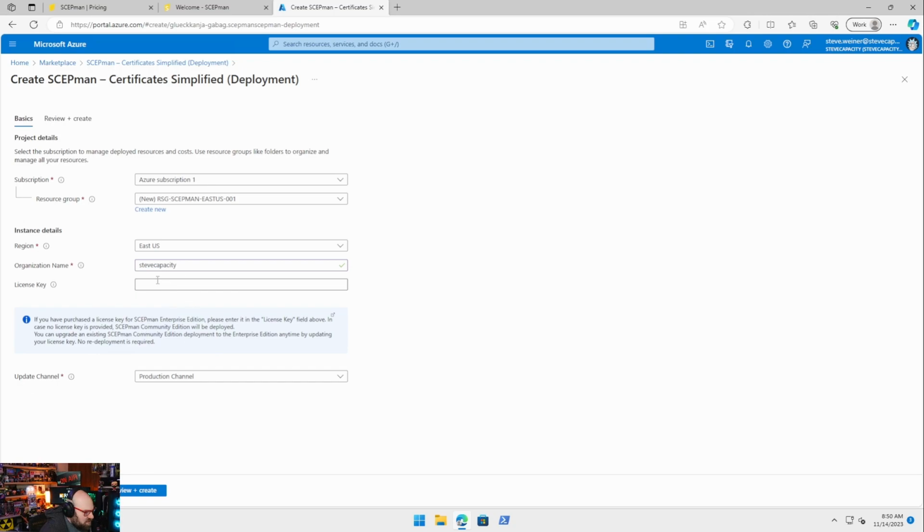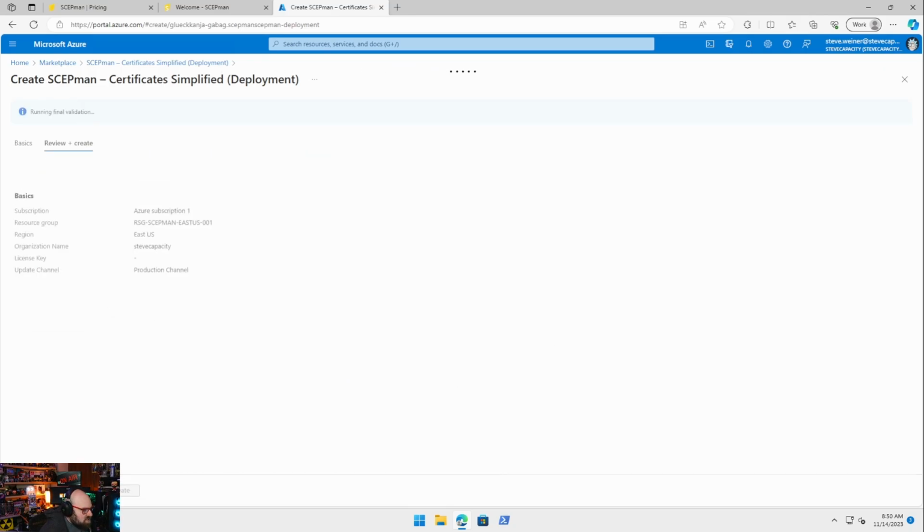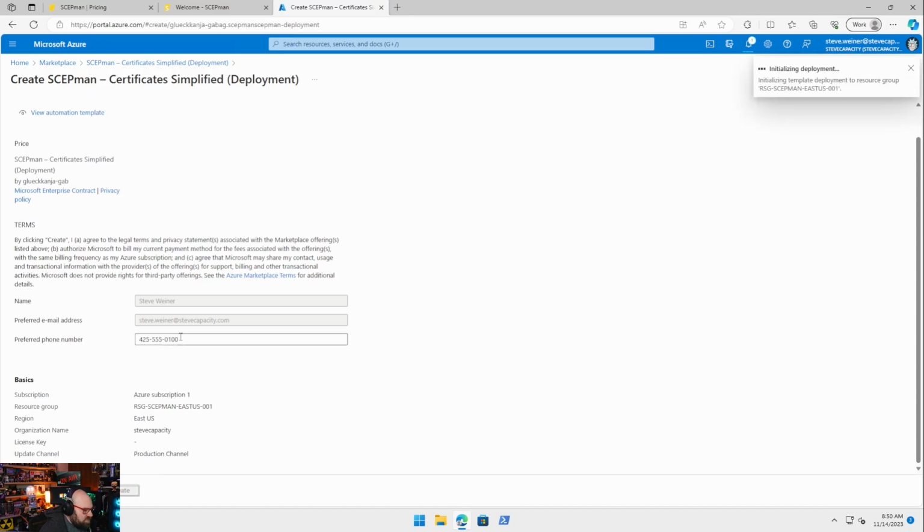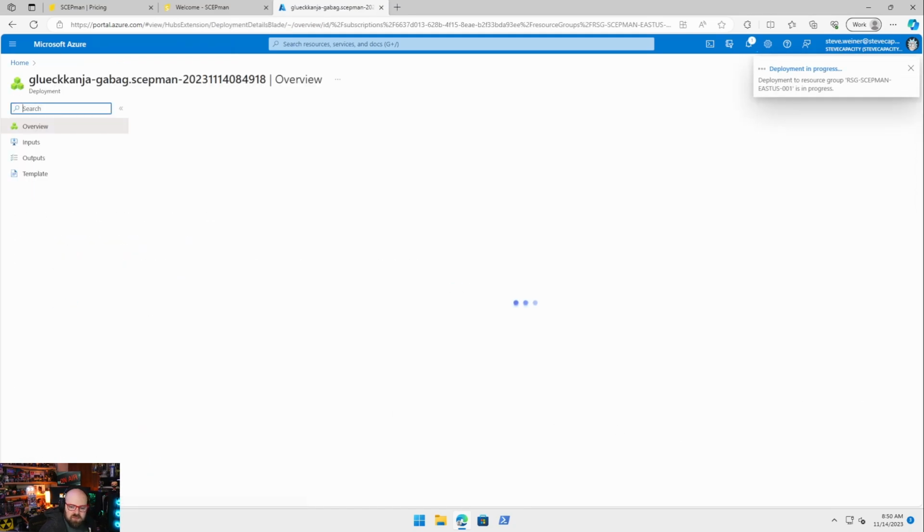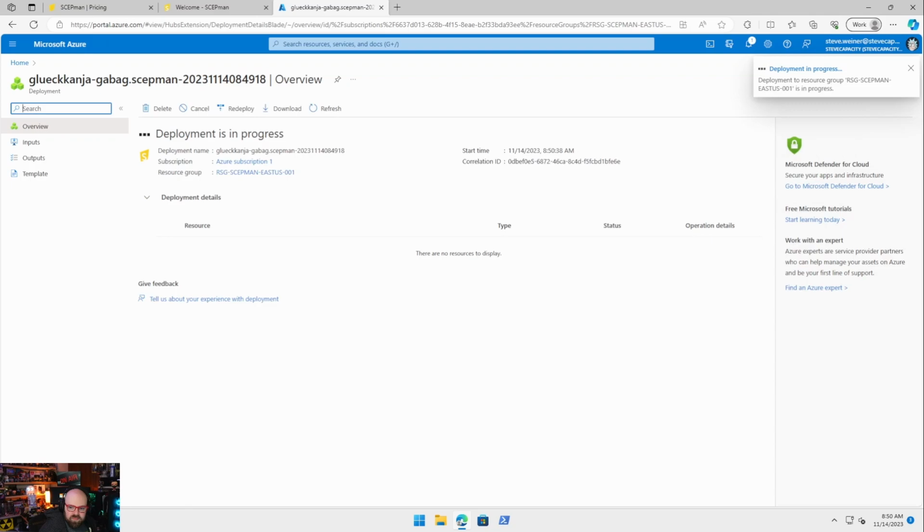Basically, this is going to put us in the community edition for SCEPman, because they do require a license key if you're going to use this in a production environment. We are not. I'm just going to show you guys how it works. Next. Good enough. That's a fake phone number. I will not pick up.